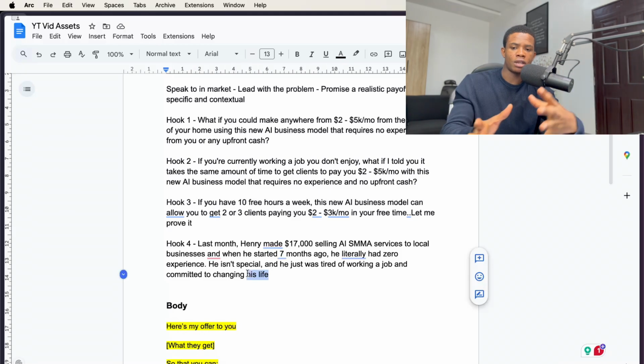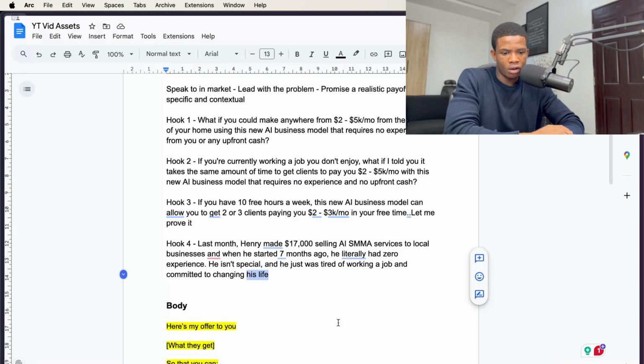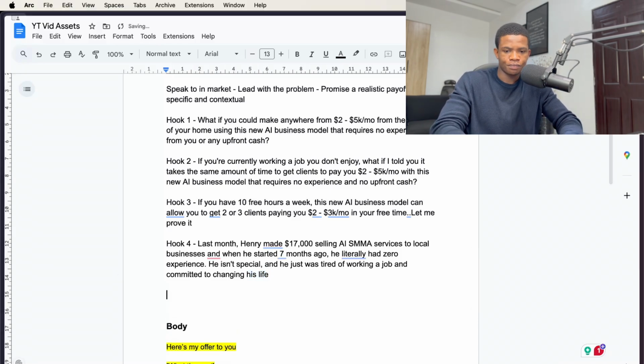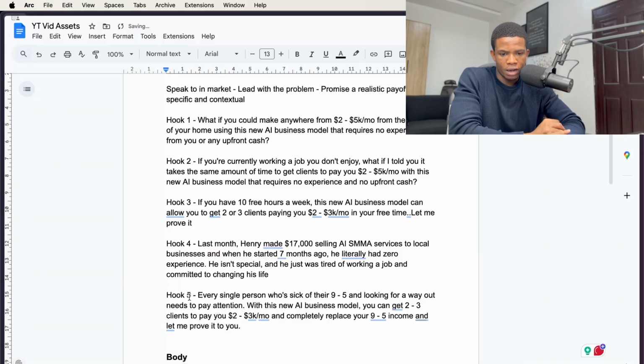And you can see how using that third person draws interest. It's not going to make them convert immediately, but it's going to draw interest because it shows the possibilities of what they could do with their life and potentially the offer. So let's take a look at hook 5.